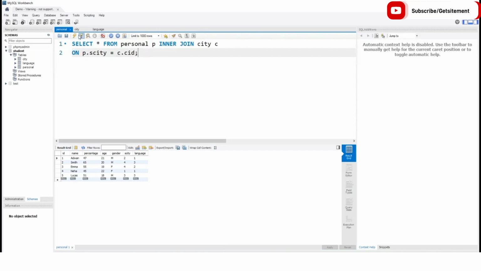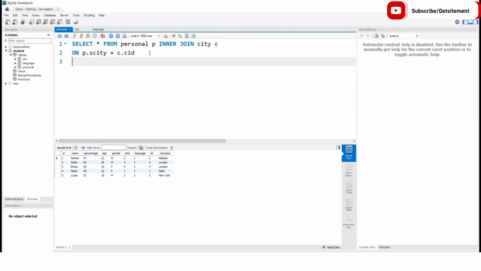And if I execute this command, here you can see it's joined our 2 tables, personal and city, because here you can see the CID column and city name column. And now I want to add our third table. For this I'm going to use the inner join command. Inner join, and our third table name is language. And also I'm going to take an alias name for language, L.